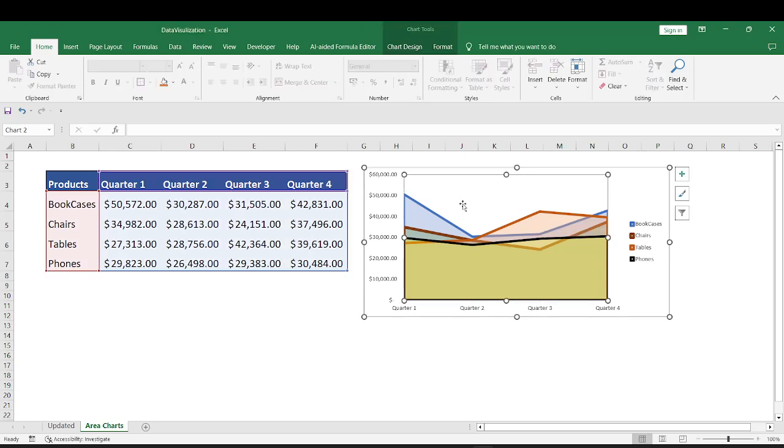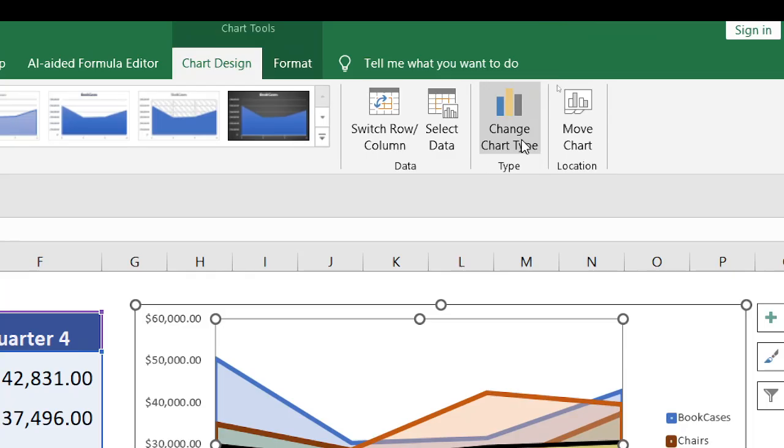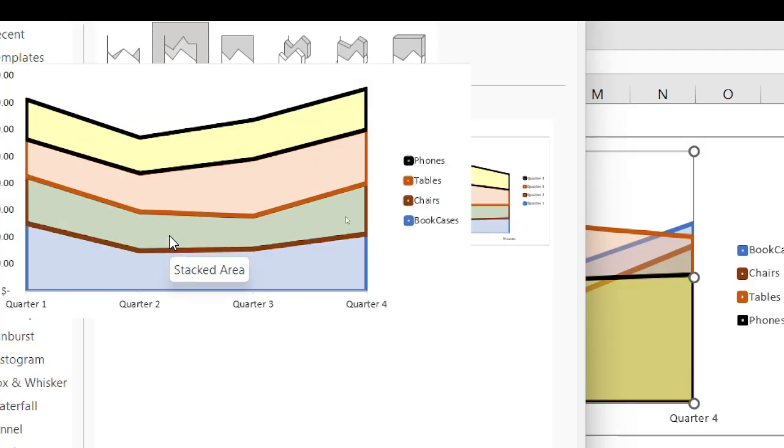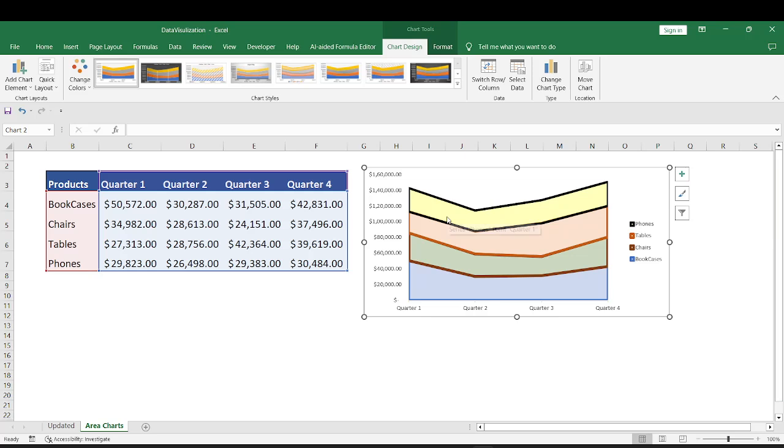For us to get a clear insight about all these 4 products and the quarterly performance, let's go to stacked area chart. Go to change chart type. We see this first stacked chart. Let me select this. Here we have our charts stacked one after the other or layered one after the other.